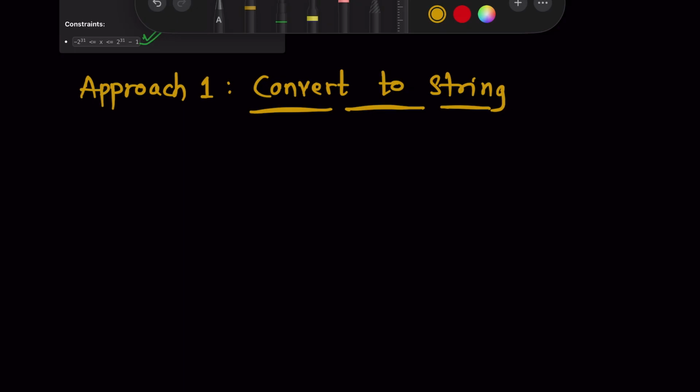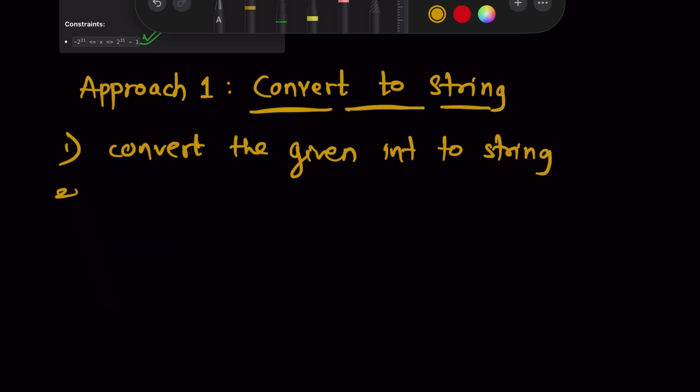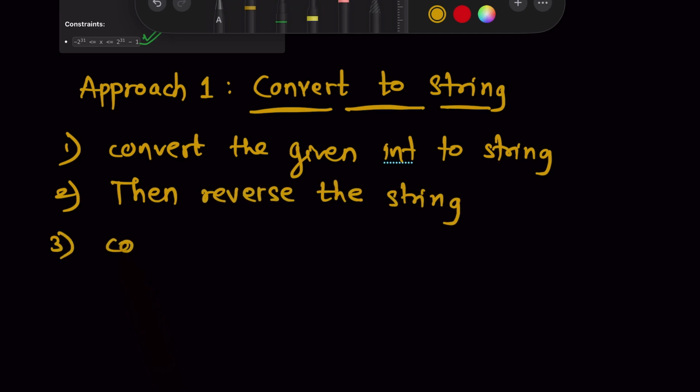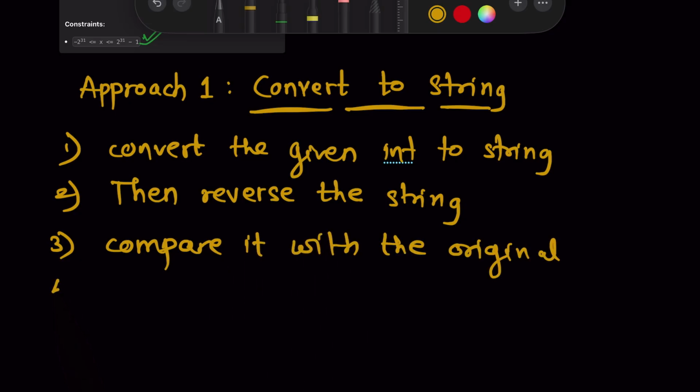So first, let's discuss this approach. The idea behind this approach is first to convert the given integer to a string, then reverse the string, and in the third step, compare it with the original string. If both are equal, then return true, otherwise return false.